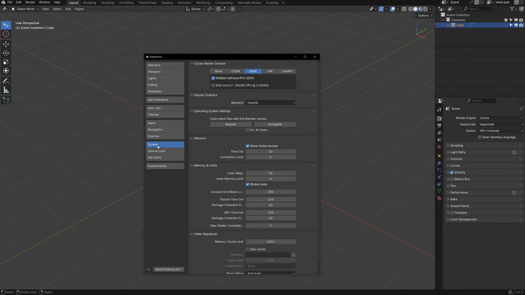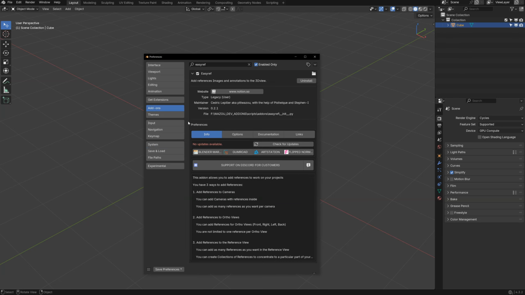If in System you activated in Network the Allow Online Access, you will be able to see if there is an update when you launch Blender. You can also click on this little button, and as you can see at the bottom, there is no update available. If you didn't buy the add-on, you can, if you want, thank you for your support, buy it on Blender Market, Gumroad, ArtStation, or Flip Normal. Gumroad is always the best for developers.